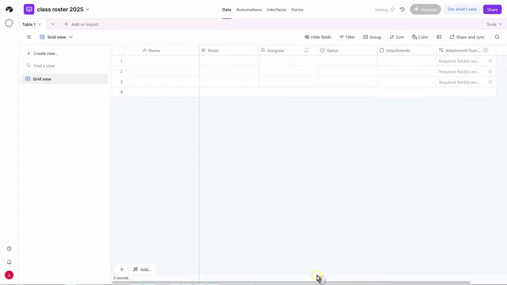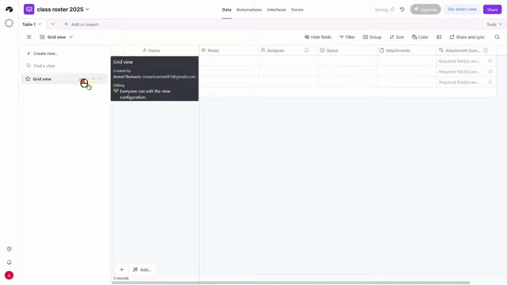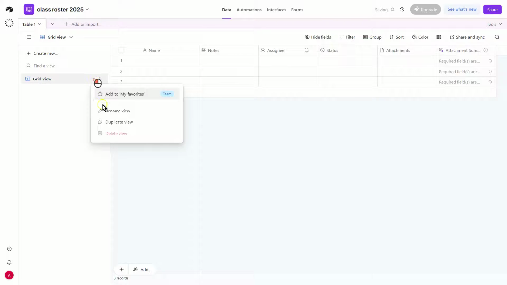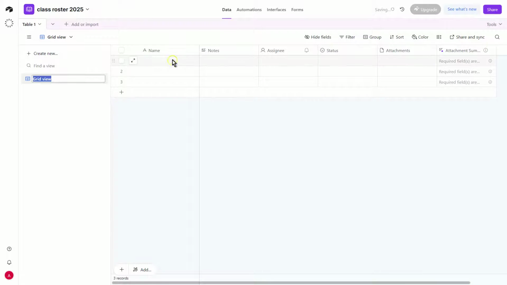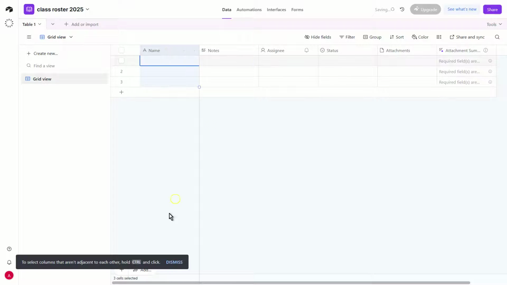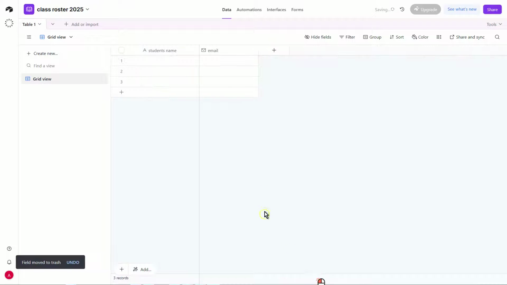Now that we've done that, it's time to create the table structure. Click on the plus Add Table button. Here, you'll need to add two primary fields, student name and email. This helps us because it forms the foundation of your roster, capturing the most essential information about each student.